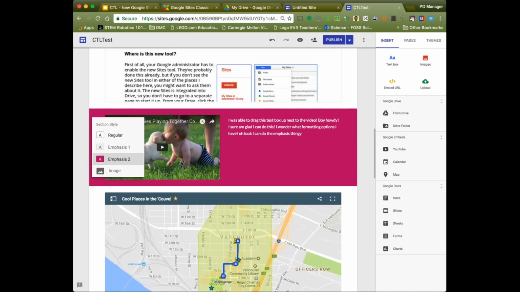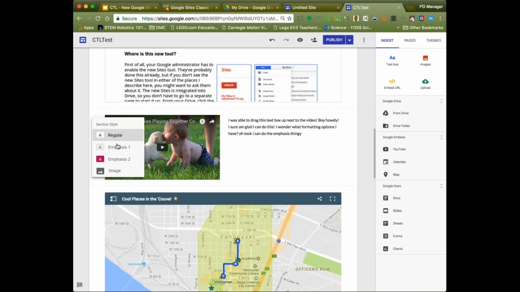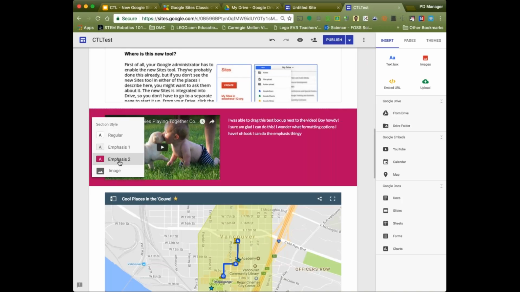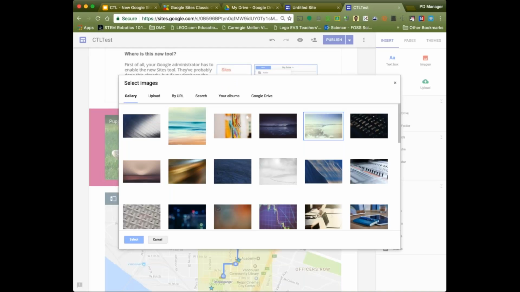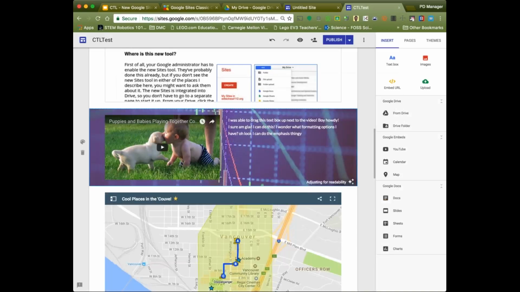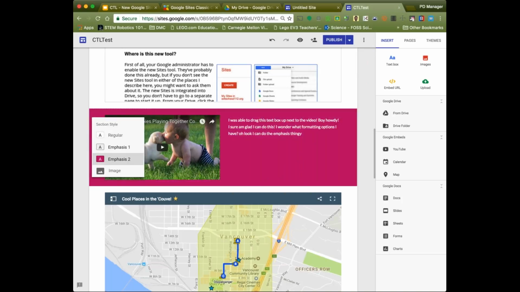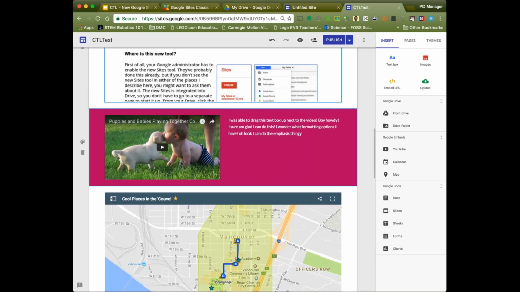They've got this little palette, and so I can make that just regular. I can change the style a couple of different ways. I can put an image behind that whole block. So that's kind of nice, a really quick way, especially if you're trying to put together a site really quickly and have it look really nice. It will keep you in the same theme.